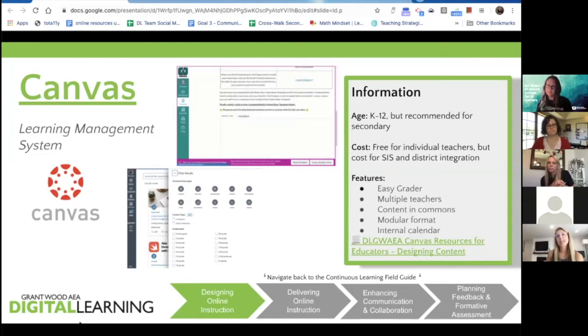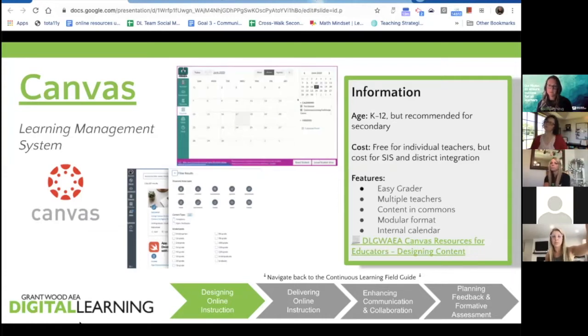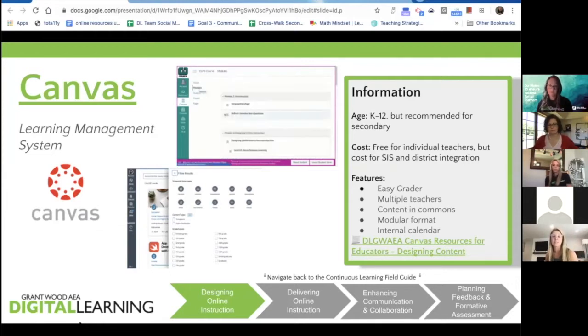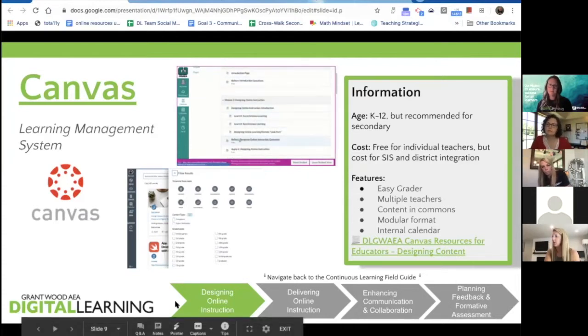I just want to say that Canvas does have Canvas Commons, where there are some modules that you can put a course up and share it with a colleague, and they can pull it down and you can edit it. So it does have a nice bank of some online courses already built. That would be one thing that I would add.